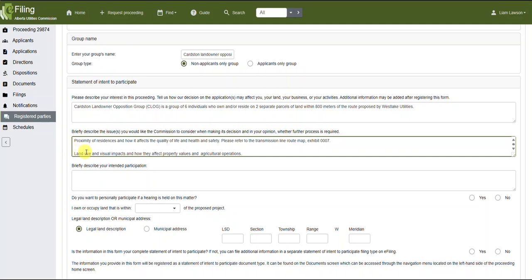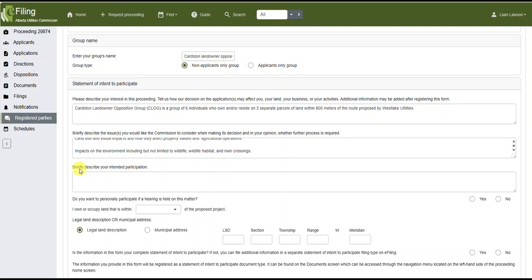My second issue is land use and visual impacts and how they affect property values and agricultural operations. And third, impacts on the environment, including but not limited to wildlife, wildlife habitat, and river crossings. And for the question about further process, additional information requests need to be directed to the applicant with respect to options for the proposed routes. Briefly describe the intended participation for your group.